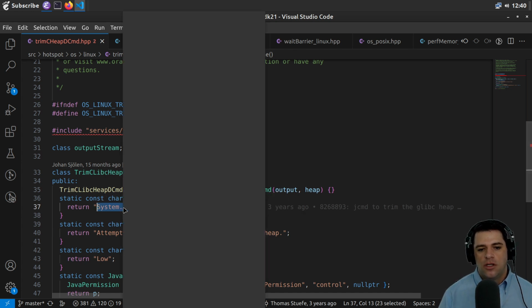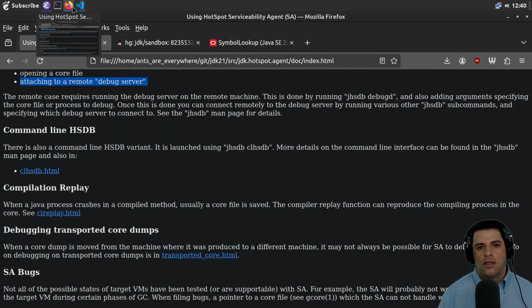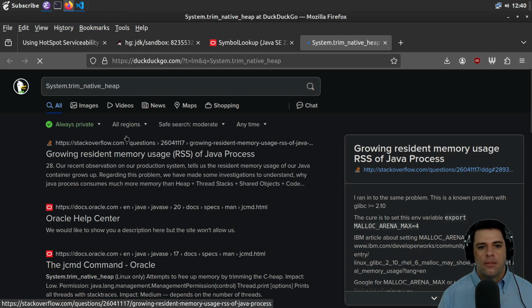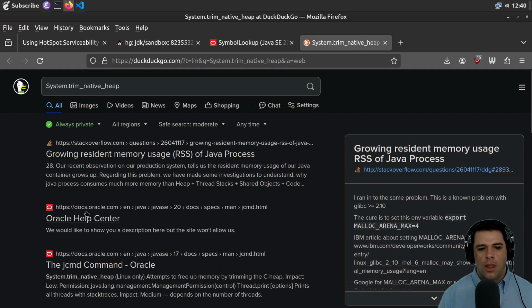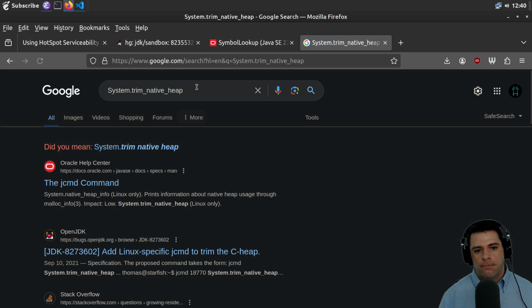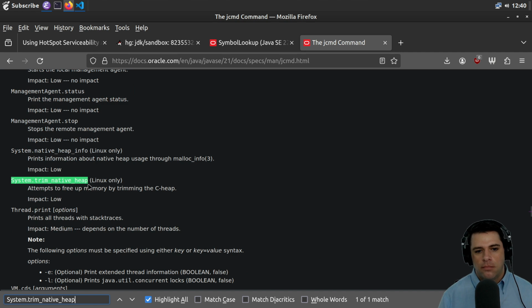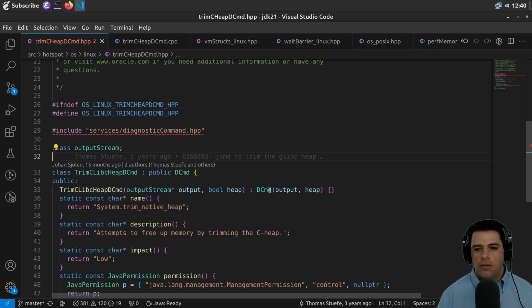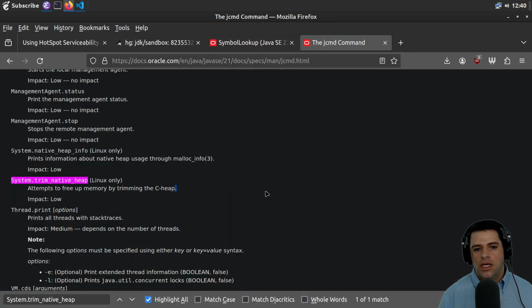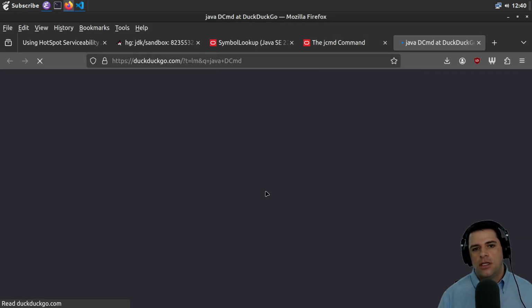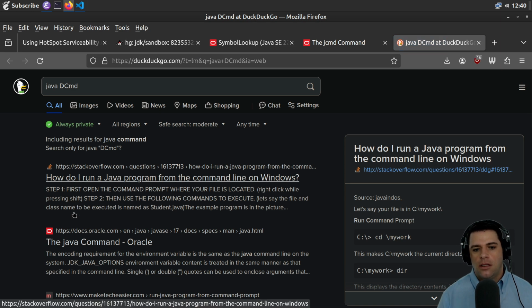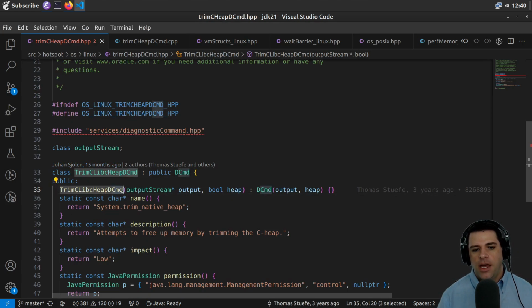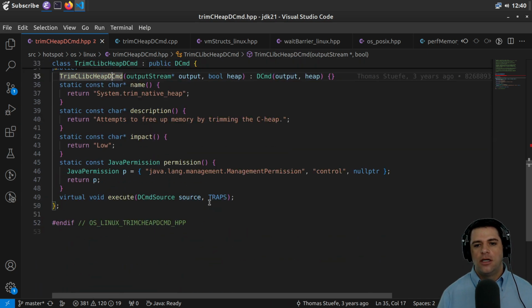Is this a system call? This looks like a Java method. Oracle Help Center. Attempts to free up. Okay, so this is defining some function, I guess you can call from Java. What is DCMD? I don't know. D command? I don't know what the D stands for. I'm going to guess this is a command that can run somehow from the command line.